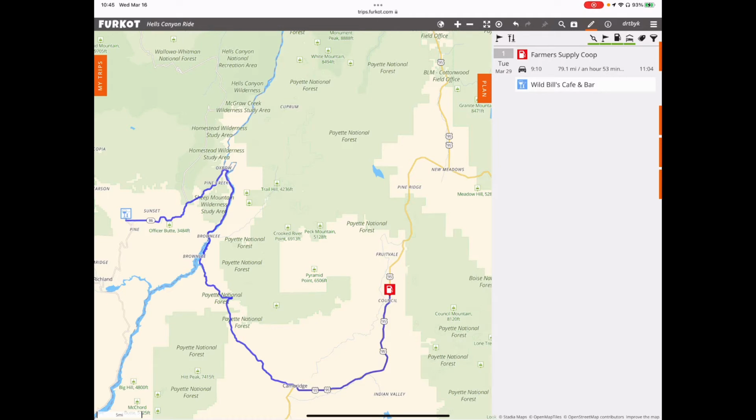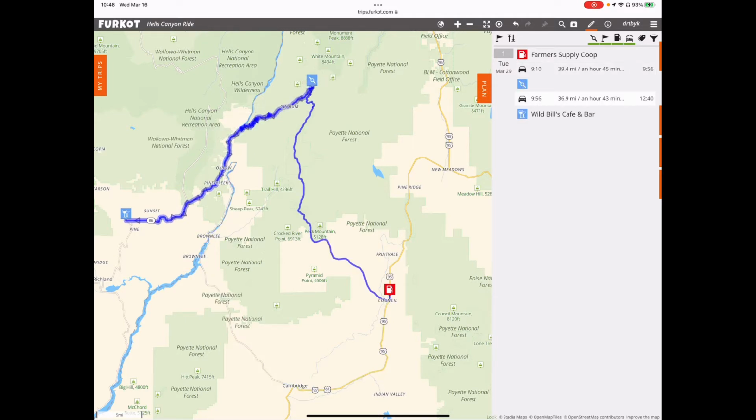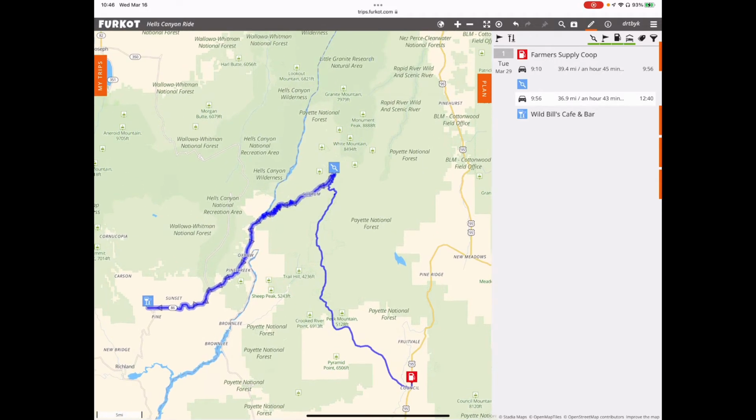But that's not how I want to go. I want to take this route and drag it up here and go through the Paiute, something like that, and let Furkot reroute me up there. And then I want to start looking for MVUM legal roads that I can go explore up here in the Paiute.